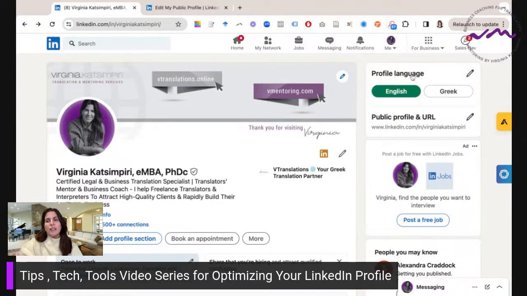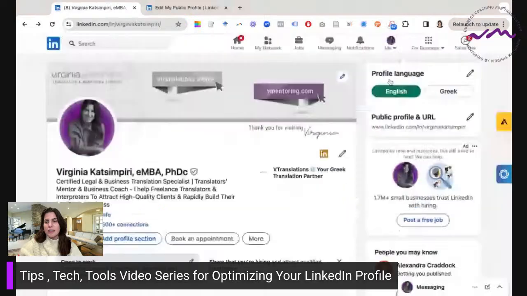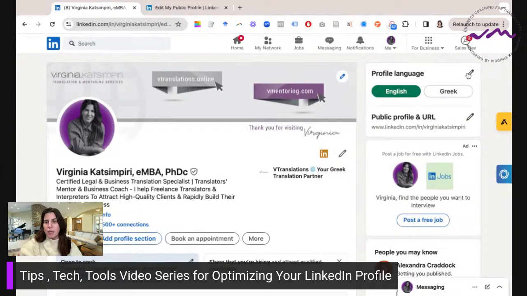Then about profile and languages, most of you ask me how you can add English as a default language in case you don't have it. If you think that your clients or your audience are English speaking, but your first language or your default language is a different one, you can go here. As you see, I clicked on profile language, the edit button.